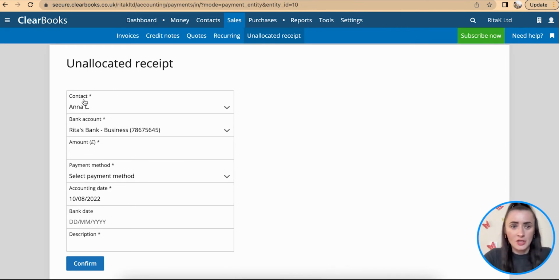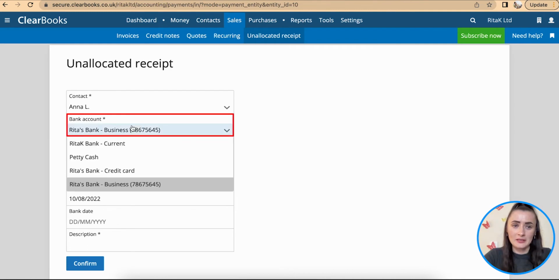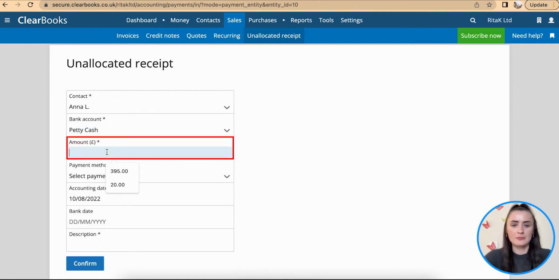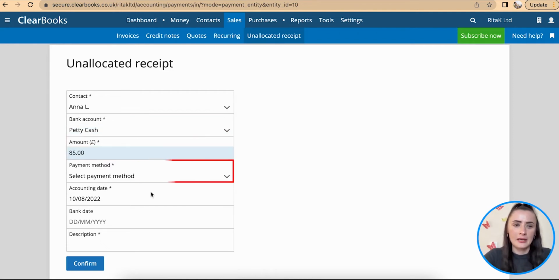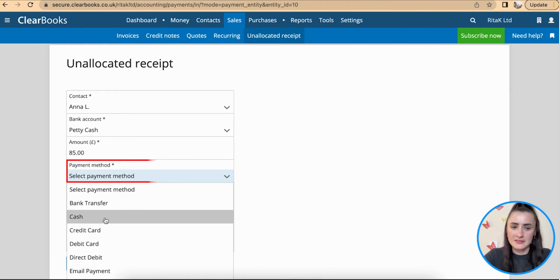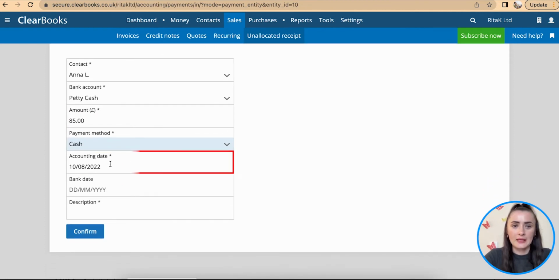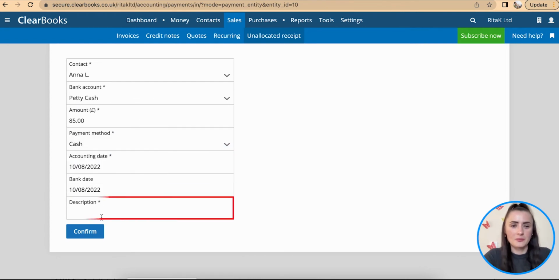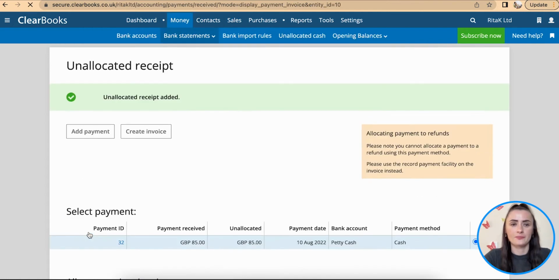received funds. So Anna paid me into my cash, so I have a petty cash, she paid me in cash. Amount, she paid me £85. Payment method, I will select as cash in my case. Accounting date was today's date, and if there is a different bank date, you can select the bank date as well. Description, invoices paid. I select your description, okay, and click confirm.